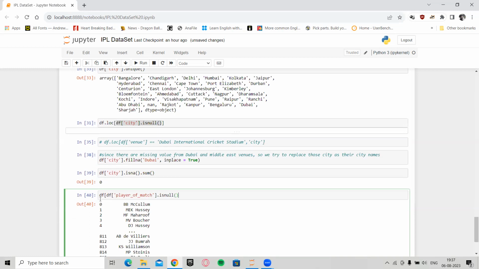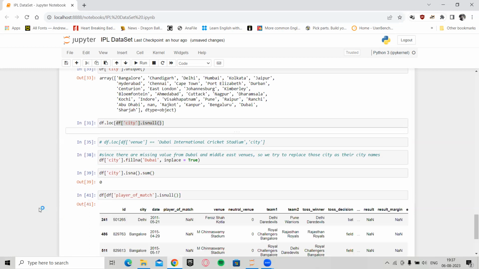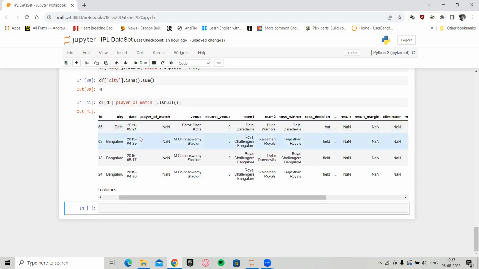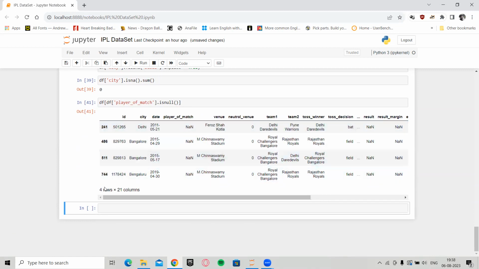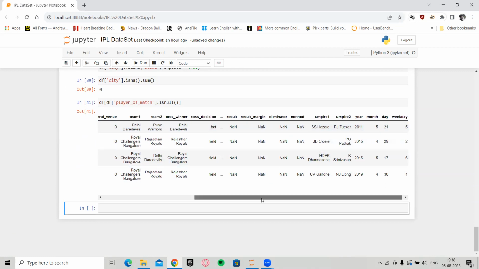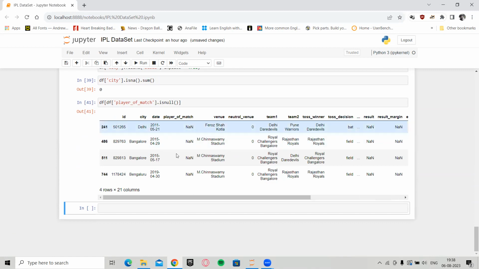So why were we receiving this nan value? Because there are null values in toss decision, result. So if there is no result in those particular matches, these 4 matches, that means if the match is cancelled, then there will be no result. There will be no result margin, no eliminator, no method. As the match is already cancelled, that's why we are not retrieving any kind of value here, like player of the match.